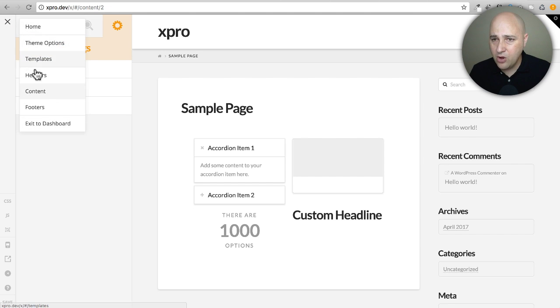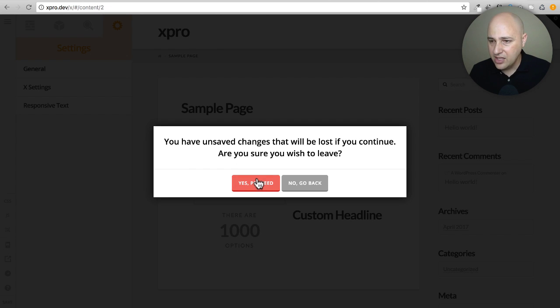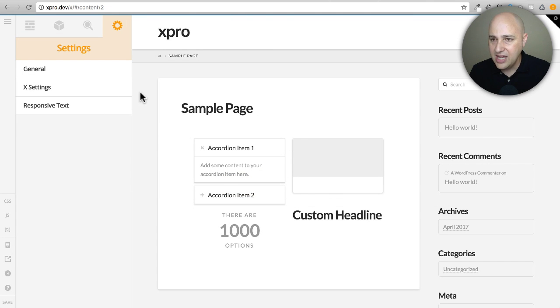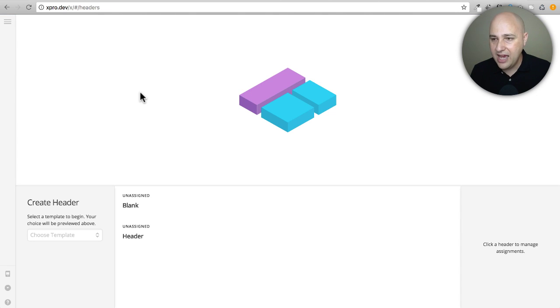So anyways, I'm going to go back and let's talk about headers. It's just warning me I didn't save it. That's fine. I'm going to click on yes, proceed, and I'm going to just jump into the header area.